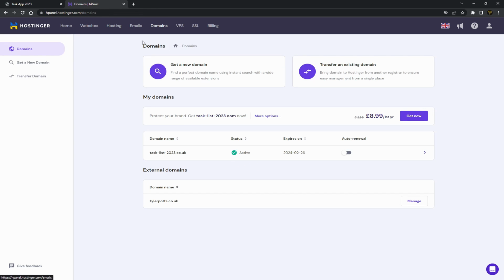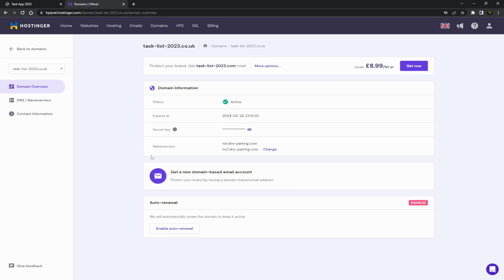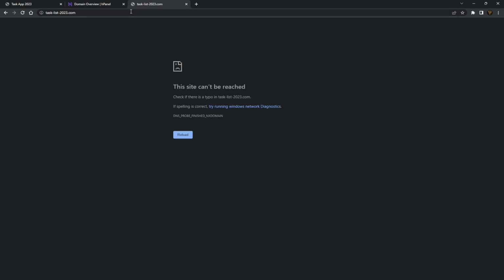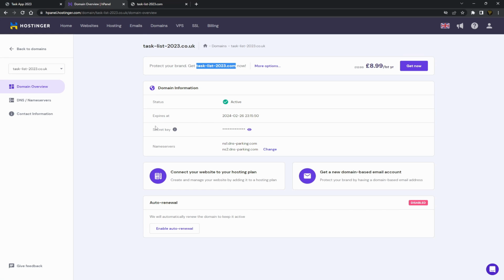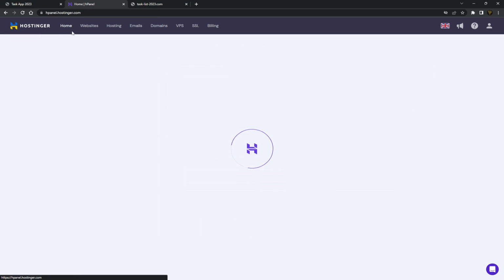So if we head over, if you click on domains here, you'll see all the list of your domains here, and you can see any external ones you point towards hosting as well down here. So you can see here, we have our tasklist2023. If we actually go to this now, if we can actually copy it and paste this in, you can see it currently doesn't go anywhere. Now that's because we haven't actually set up our domain to do anything. So let's go back to the home.